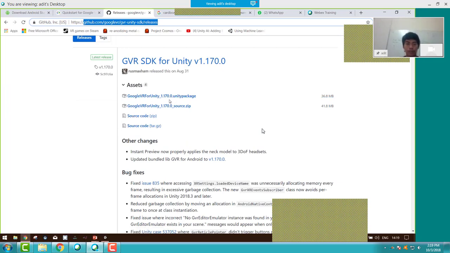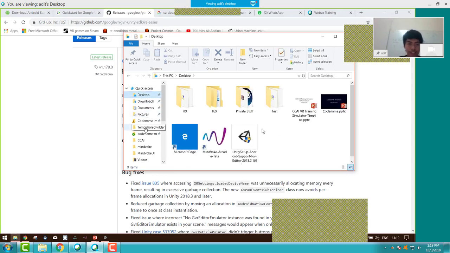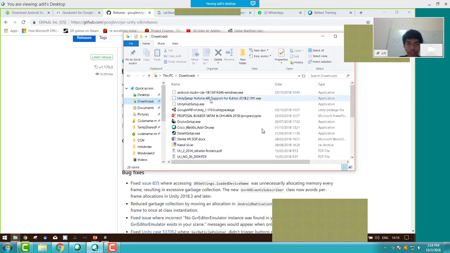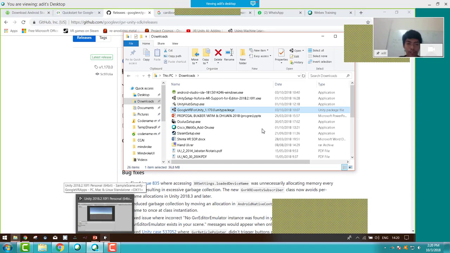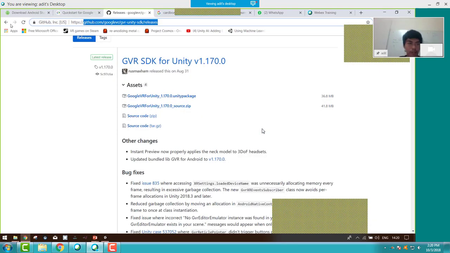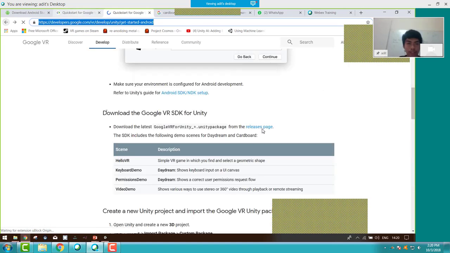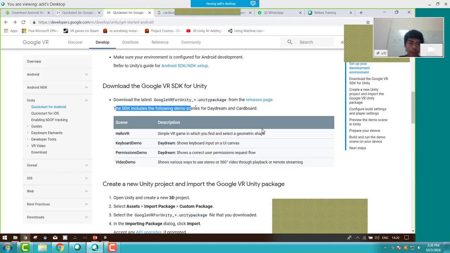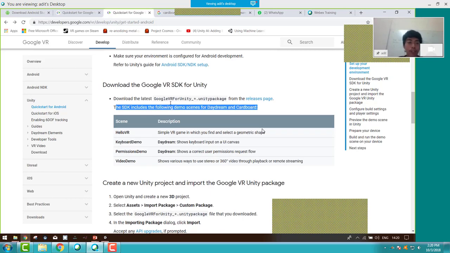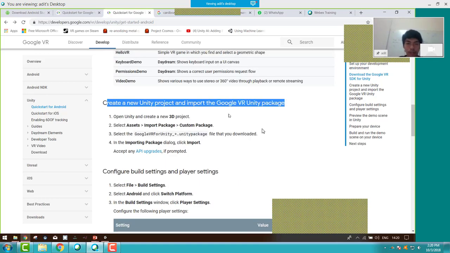Google VR for Unity 1.170 is the current version. You can click on it to download, and for our convenience, I already downloaded this piece of code, Google VR for Unity, and we can use it just like any other script in Unity. We can press back, and you can see the SDK includes sample scenes for Daydream and Cardboard. The next step is to create a new Unity project and import the Google VR Unity package.